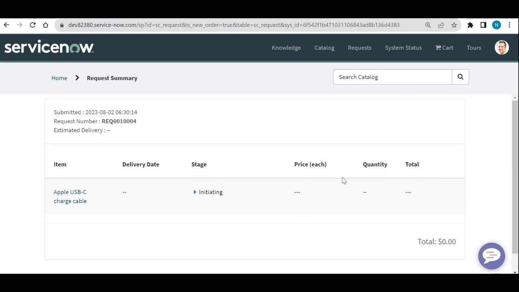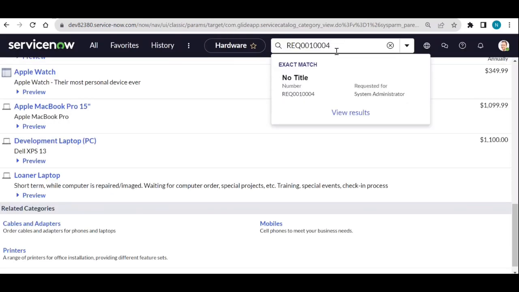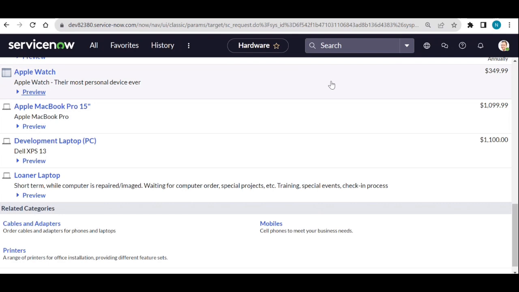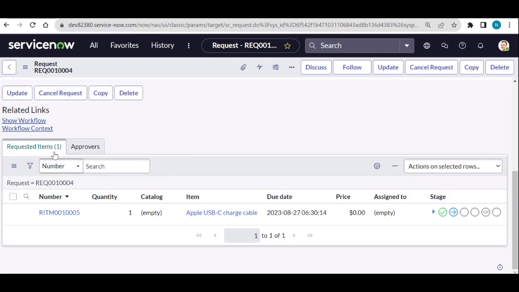Okay, so unsubmit it or something like that. Once you submit, you will get one request. This is called a request. Under this request, you have a request item. If I open this request in IT view, a request is created and a request RITM is created.